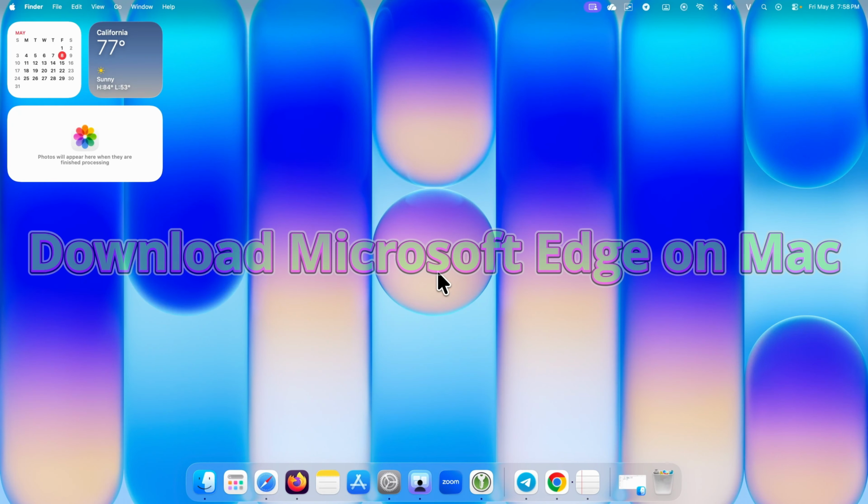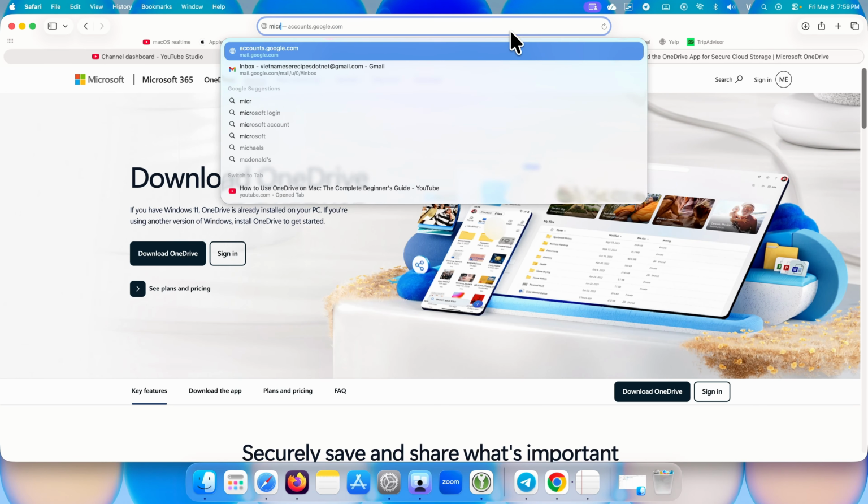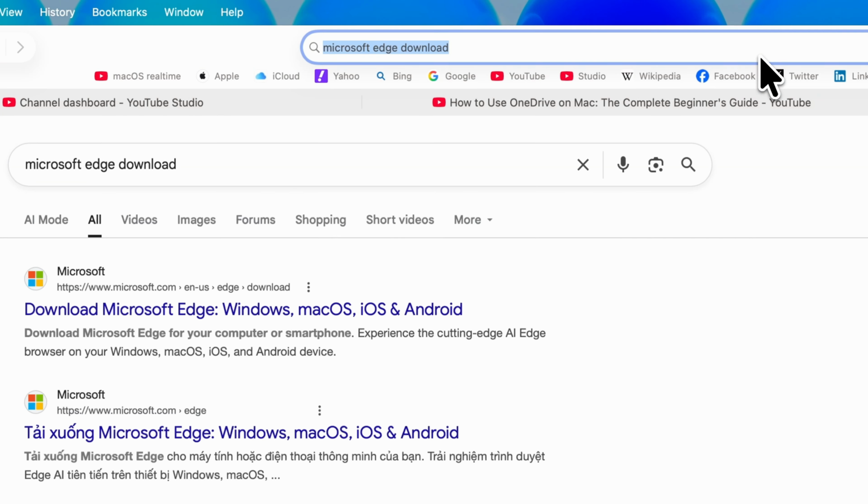In this video, I'll show you how to download and install the Microsoft Edge browser on your Mac. First, we need to grab the installer from the official website. Let's just Google Microsoft Edge download. And click on the official link.